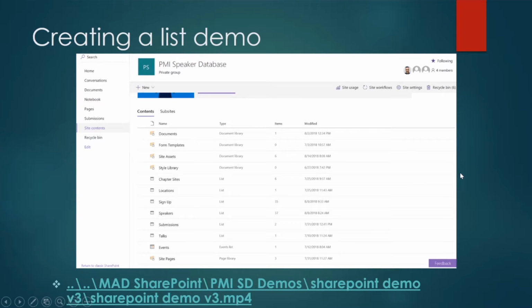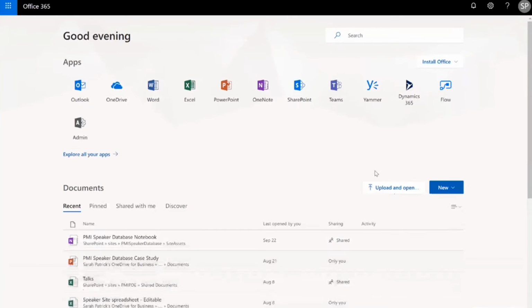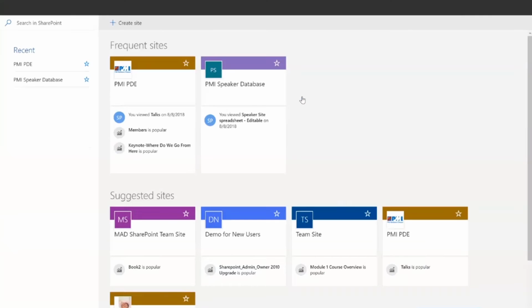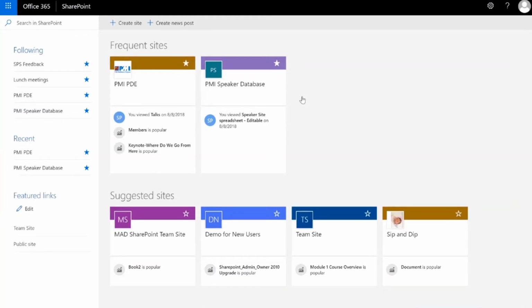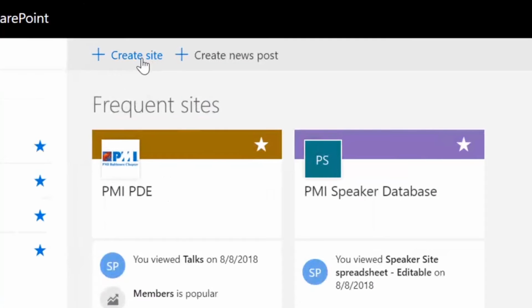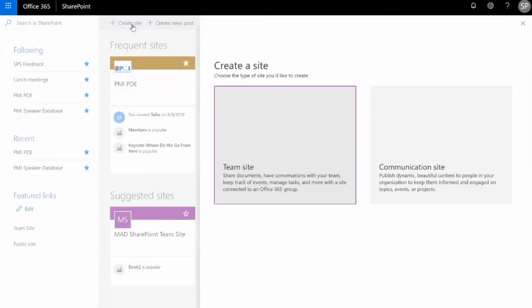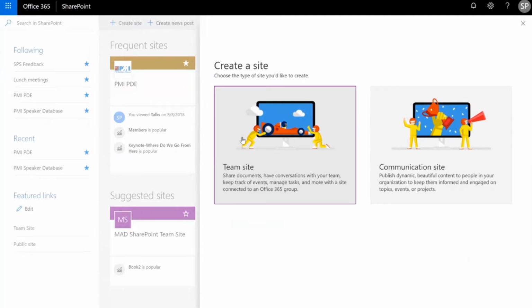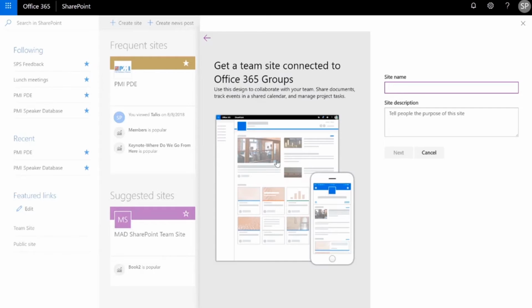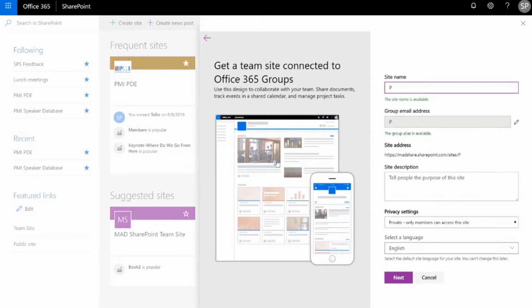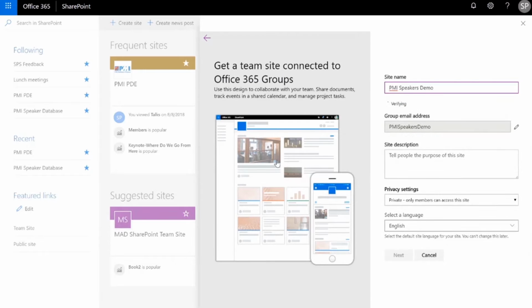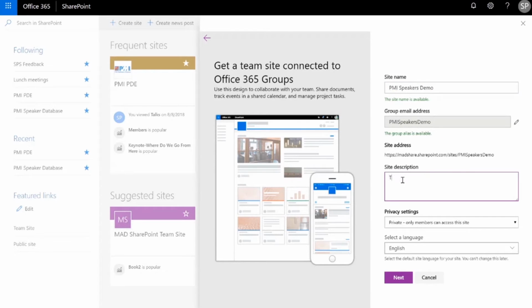So first I'm going to show you how to create a list and the many, many different ways you can create a column, and then giving you some pros and cons of each one. So to start, I'm just at office.com and I go to SharePoint and I'm going to create a site, which is at the top there. And I'm going to see two options to create a team site or create a communication site. I found that communication site is more for general announcements and not really collaboration because we want this database to be able to interact with the speakers so that they can edit their information, update it. We definitely want this to be a team site.